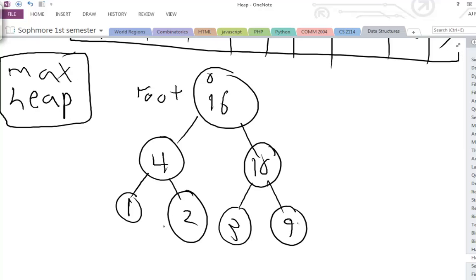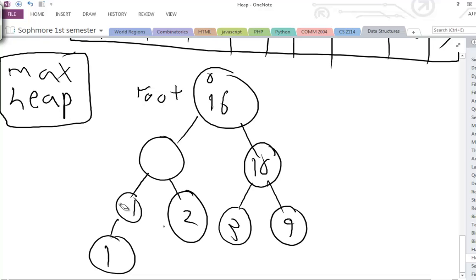And now I'm going to do 14 here. And 14 is greater than 1, so I'm going to swap them. And 14 is greater than 4, so I'm going to swap them. And what else do I have left? So I have 8 and 7 left. And again, 14 is not greater than 16, so I leave that there.